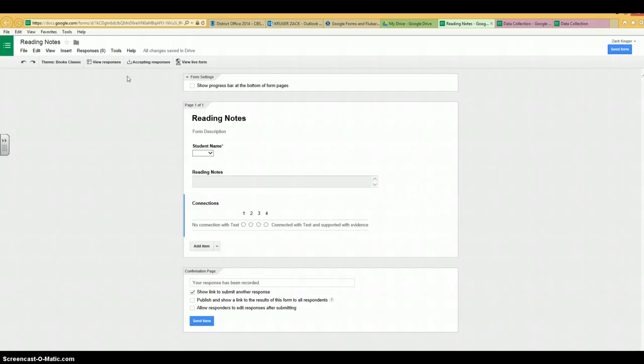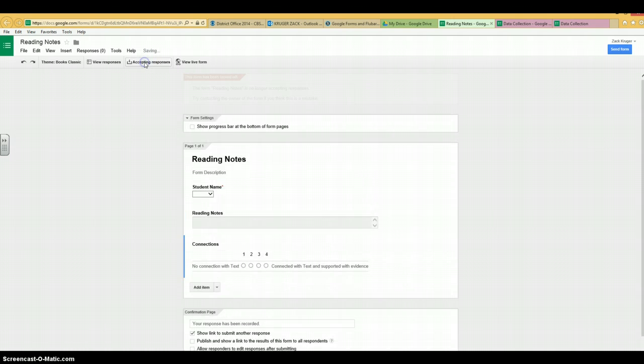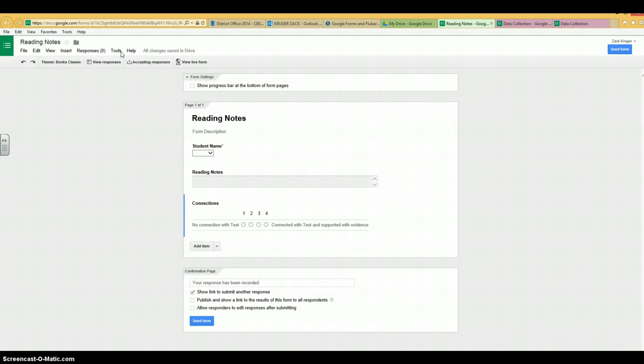One other thing before I do that, you want to make sure that you can start accepting responses, okay? And you're already accepting them. If it doesn't say accepting responses, make sure you choose that. I already have mine set up so it goes to its own spreadsheet. You may have it pop up where it'll ask you where you want the responses to go. Then you can pick a spreadsheet for that.